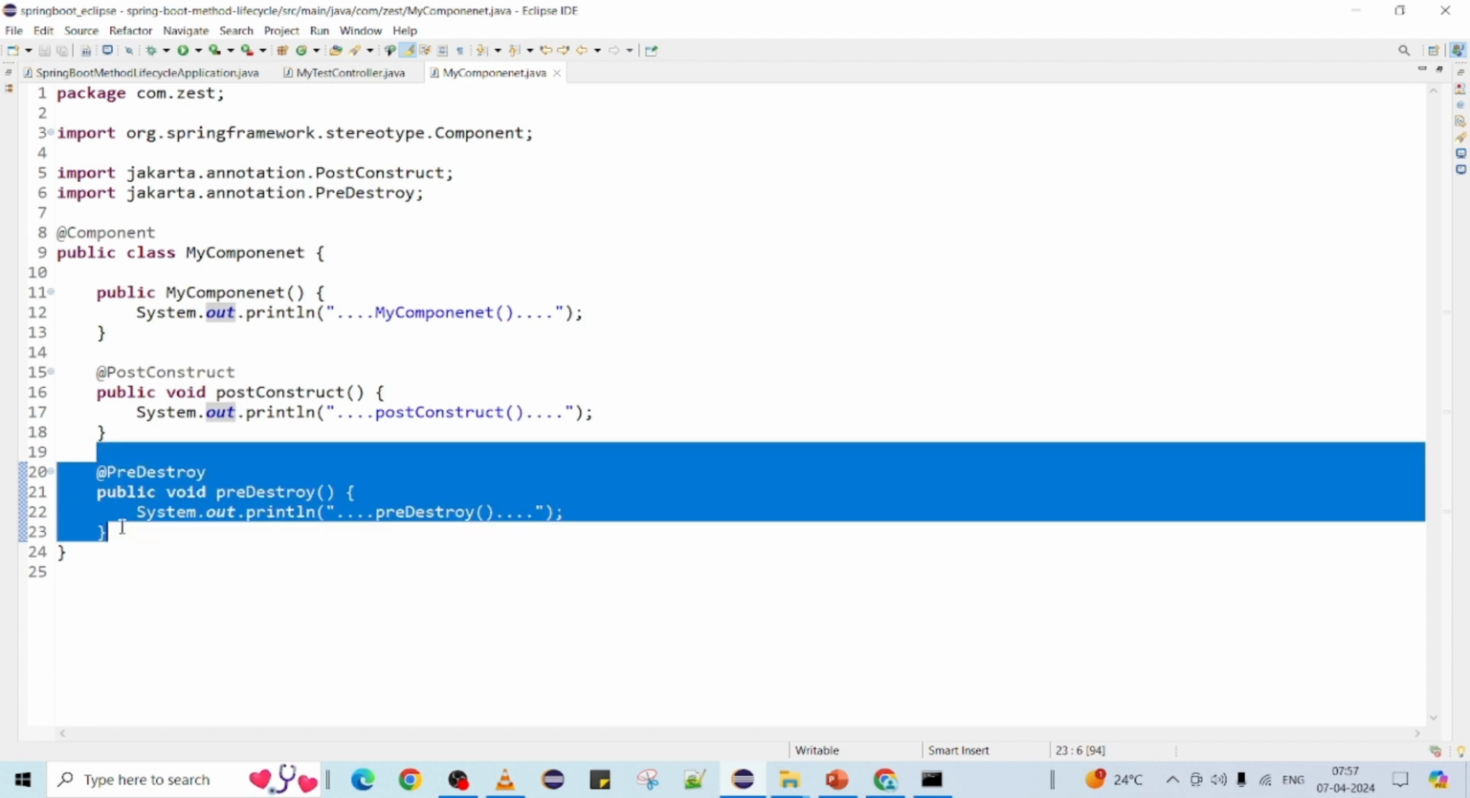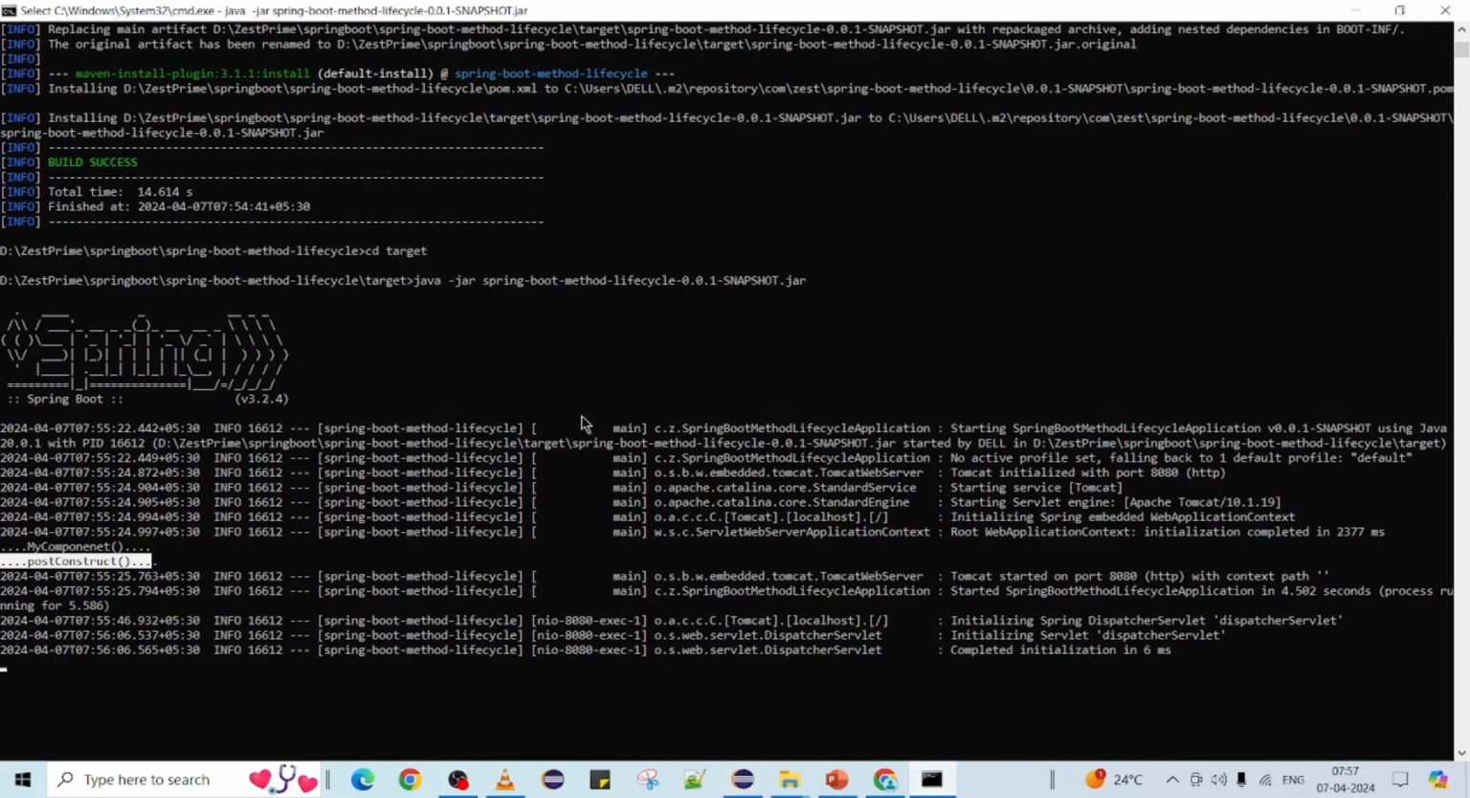To execute this, I'm going to stop the execution. When I stop this execution, the container will try to remove all the annotated beans from the context. So let me stop it. To stop this, I'm going to press Ctrl C. When I press Ctrl C, we can see over here that a log is generated, pre-destroy. This is the way it can be executed, and as part of this PreDestroy execution, all the cleanup can be done. So this is the way we can execute it.